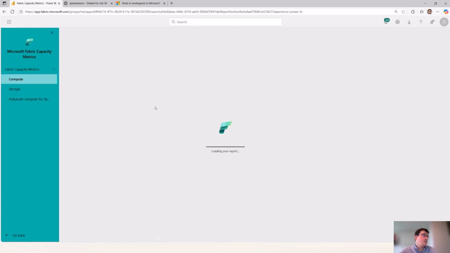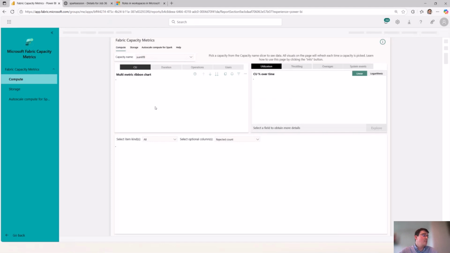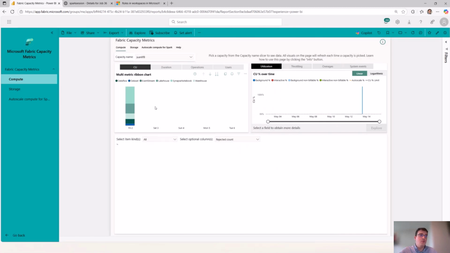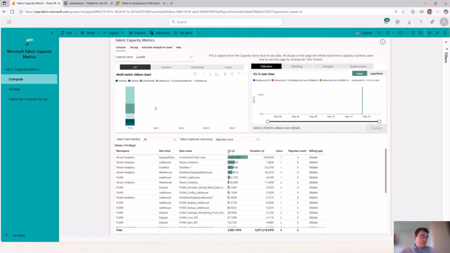So once we access the Capacity Metrics app, you will see that you have compute, storage, and auto-scale compute for Spark. We'll focus on compute and storage today. Auto-scale compute for Spark is the ability of having your Spark utilization billed independently from your Fabric capacity. So if you're interested in that, that's a whole other thing that you have to manage and monitor as well. So if we take a look at this Power BI report, again, very familiar if you're a Power BI user, you can see the multimetric ribbon chart of the different days that this has been used.